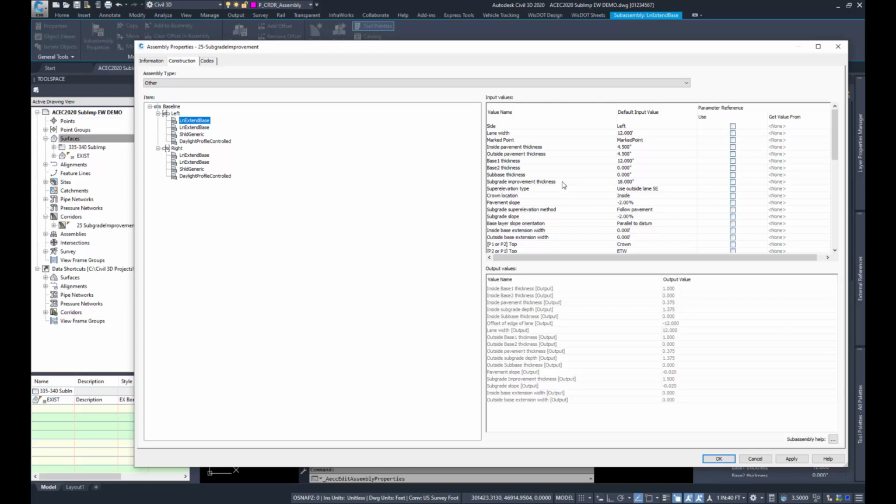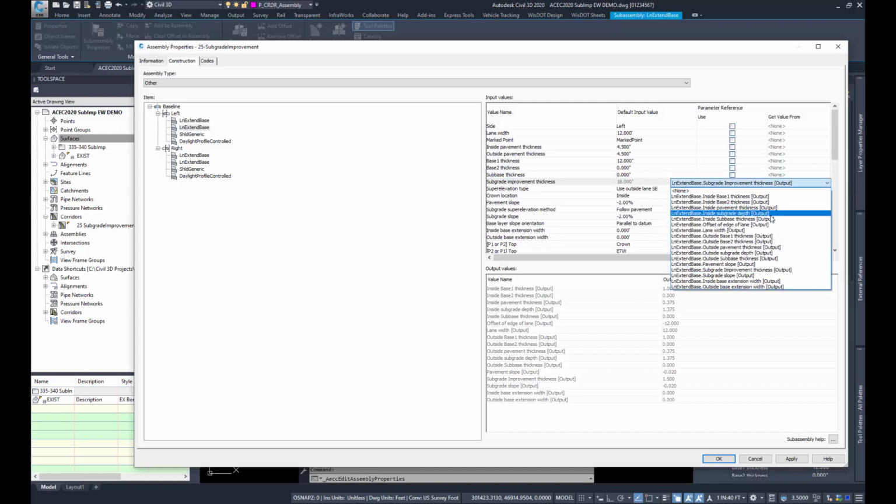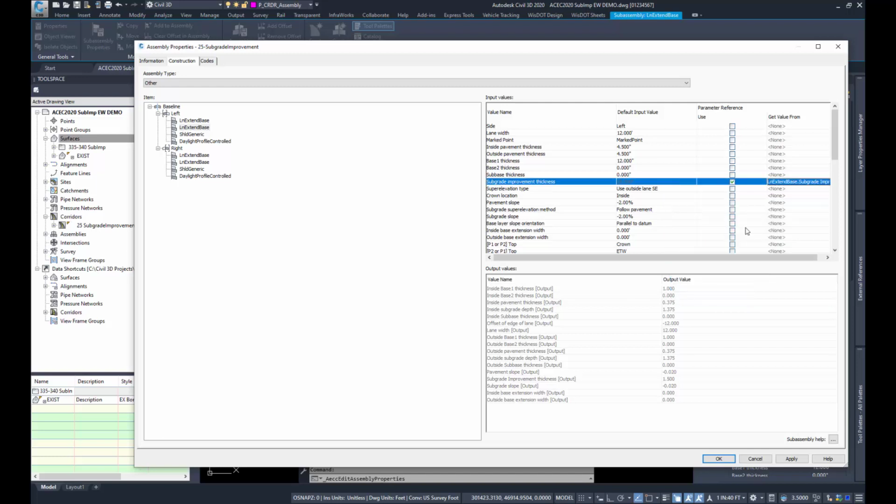In the layer subassembly, there is an entry for the thickness of that subgrade improvement. Moving on to the next lane, that value can be passed along through the use of parameter reference. What parameter reference does is read values from subassemblies that were entered prior to this one and enter those values in this subassembly. So as we can see here, I'm going to pass along that subgrade improvement thickness down to this subassembly.